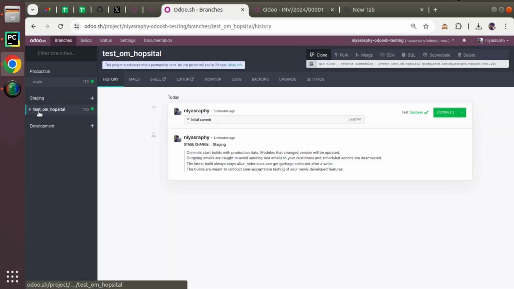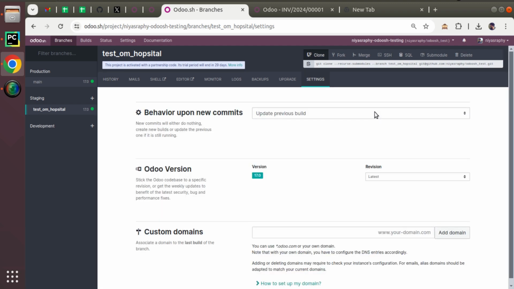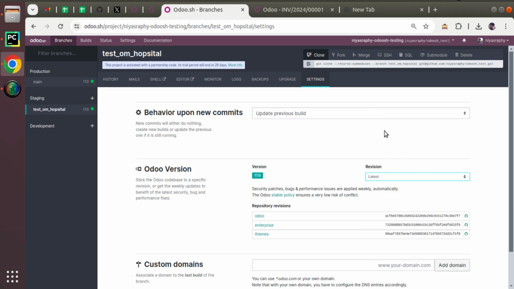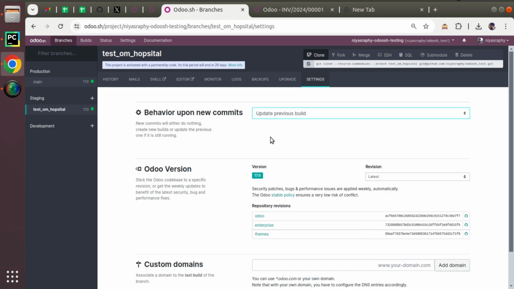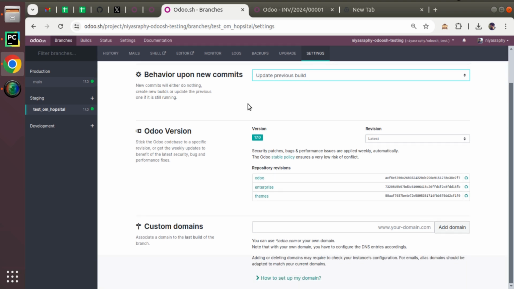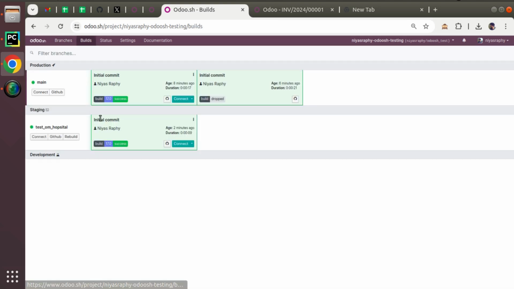If you need to test something and change it only for the staging branch, I can do it from here also. For behavior on new commits, I normally choose update previous build, and you can just walk through this configuration. So the staging build is done.